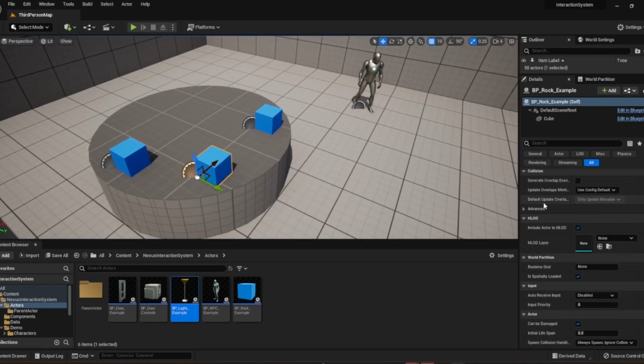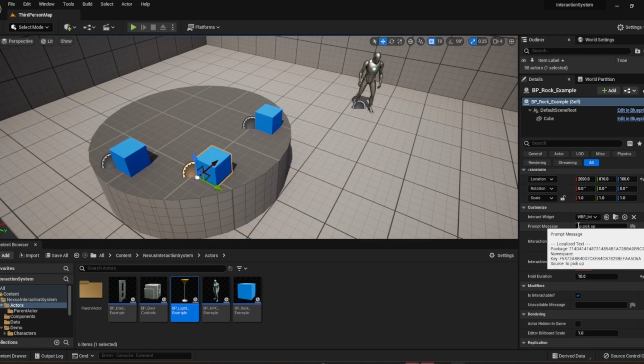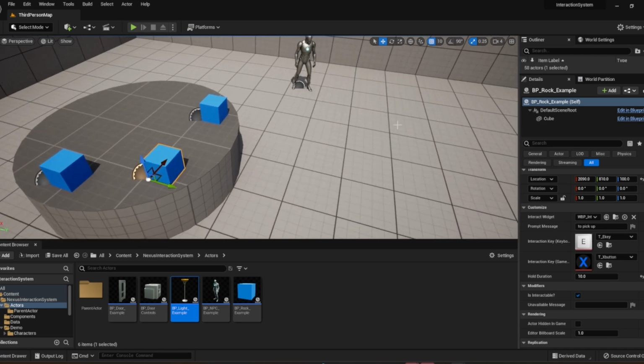If I click on this box, let's say, up here is where you would customize everything. So you would have your prompt message to pick up. You would have your keys, keyboard and console keys. So I have press E and press X. And your hold duration. If you set this as 0, the prefix text to this will be press E to pick up. And if you set it as 10, then it will say hold E to pick up. So the text adapts to the behavior that you're looking for. So you do not have to worry about accidentally having a press E on a hold event or a hold on a press event. It's all automatic.